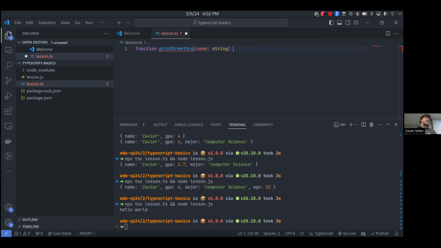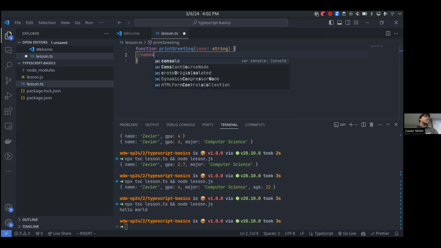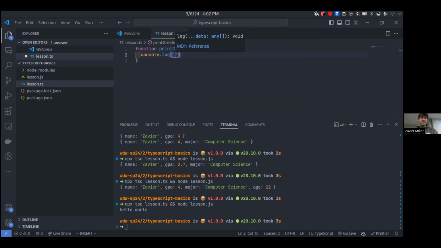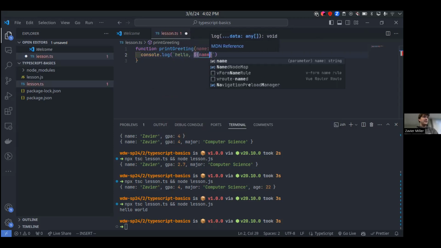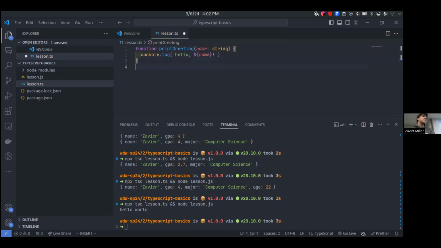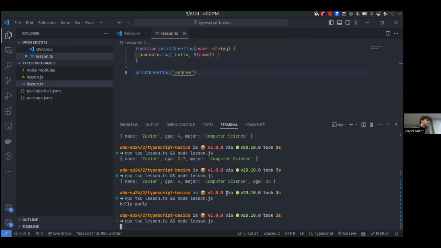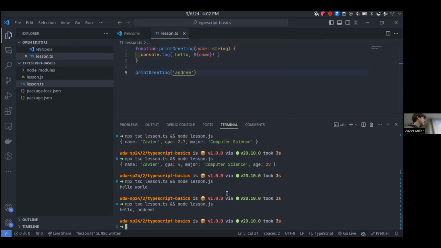And then again, use those curly braces, and inside of those is our function body. This time we'll do console log, and then we'll use that backtick string to say hello, and then name. Does everyone see what's going on here? Sweet. And then when we call the print greeting function, we have to pass in the name that we want to greet. So I'm going to say Andrew, and if I now run this, there we go, right at the bottom.